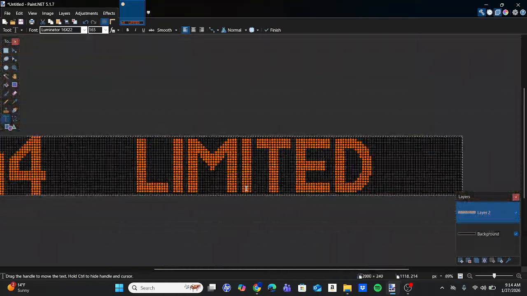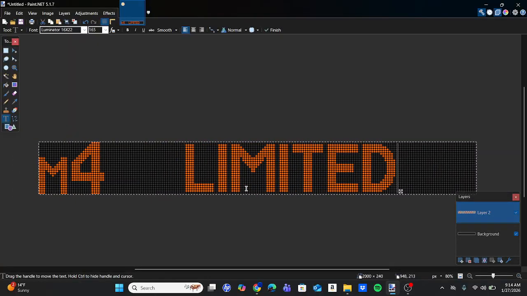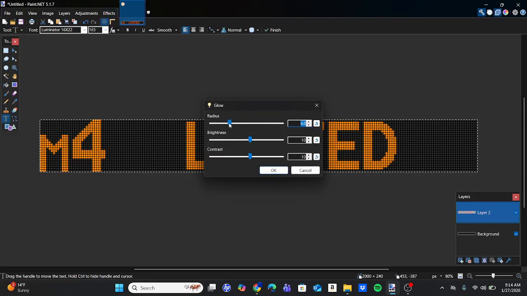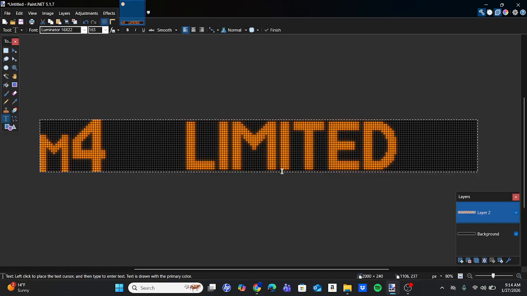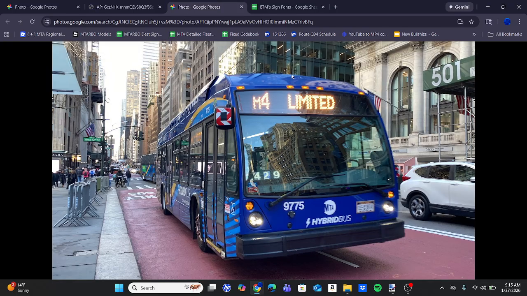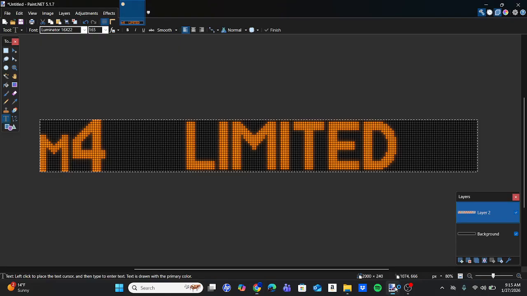So now we have the text out of the way. Now you guys want to know how to make it like a regular Spectrum glow, right? Because the glow I used for Hanover the last time was like this: radius 20, brightness 10, contrast 10. This looks nothing like Spectrum. It's too dark. See how bright that is? Nah, we don't want it to be this dark, so we're going to go ahead and undo that.